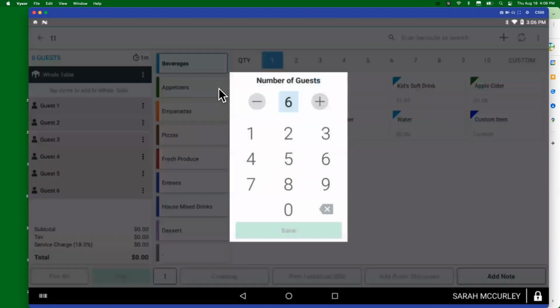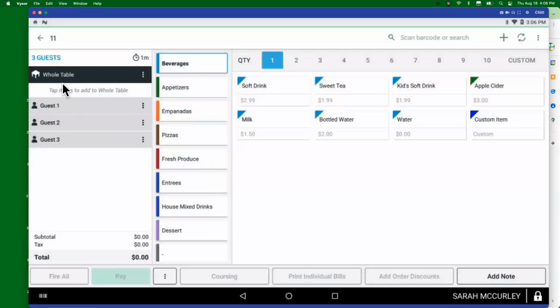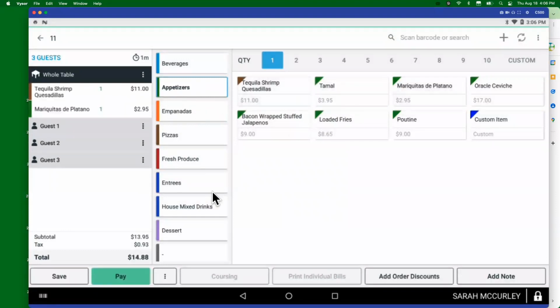Now let's go ahead and lower the amount of guests, which I just did by tapping on the guest count in the upper left corner. Whole table is where we can put our shared items. So if we wanted to do appetizers up here, we can go ahead and add those to our whole table spot. I could fire them to the kitchen and add more items later if they wanted to go ahead and order.